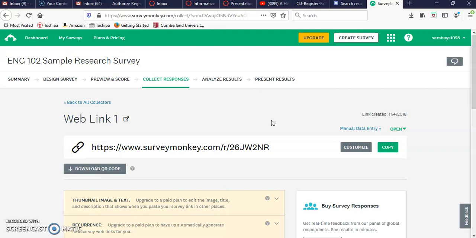If you wanted to send it to me before you send it out to everybody else, I can do a dry run and go through it and make sure it makes sense and make sure that there aren't any issues. It's not required for you to do that, but if you want to, you can. This would be the link you send. To collect the responses, get that web link.